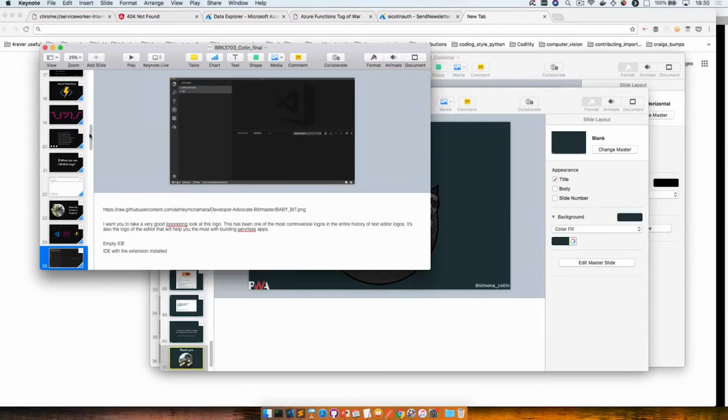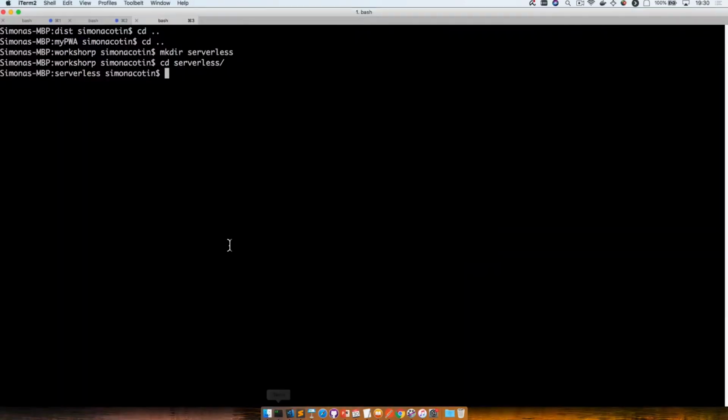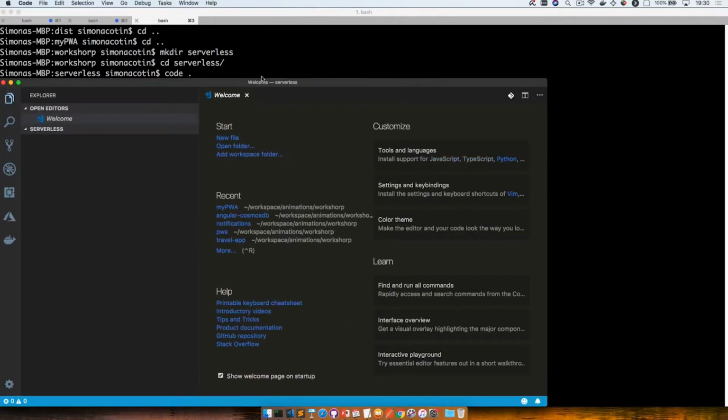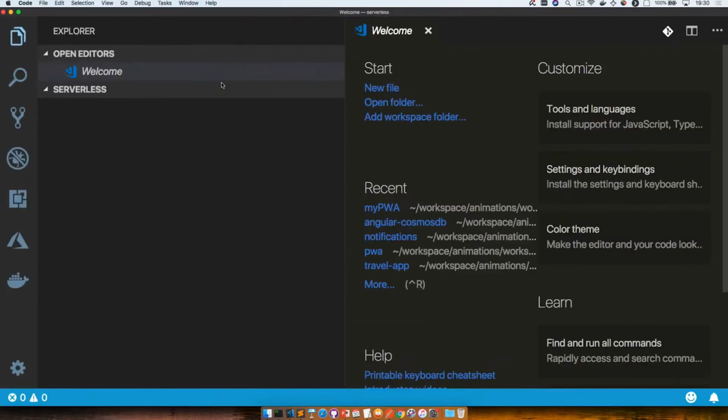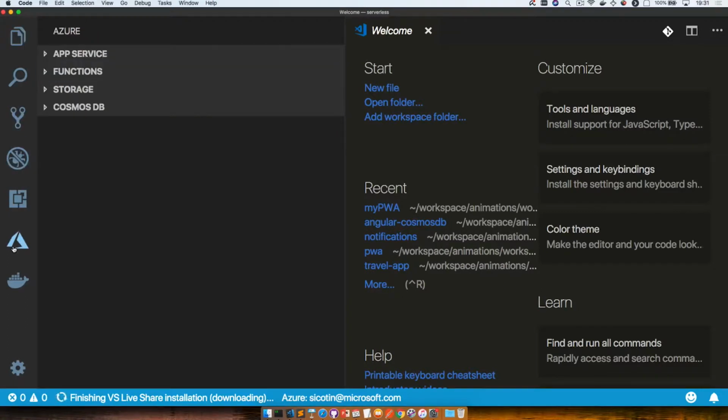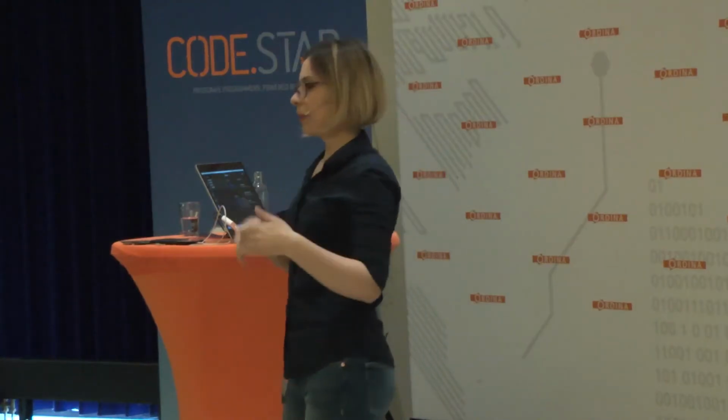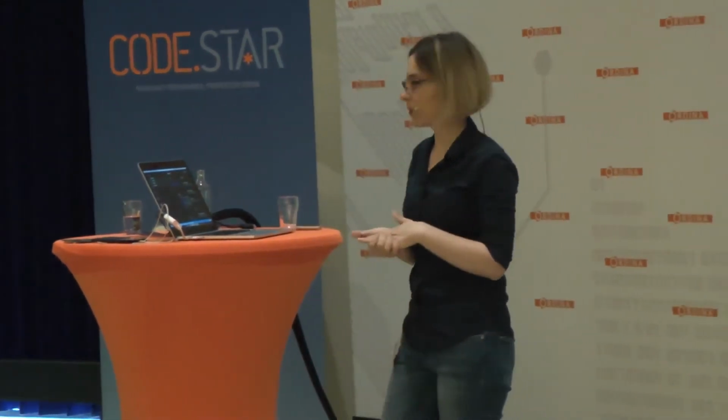And I'm going to go ahead and open VS Code. And let me know if you're seeing the text okay. So this is VS Code, and there's this Azure panel here where I have a few extensions installed.